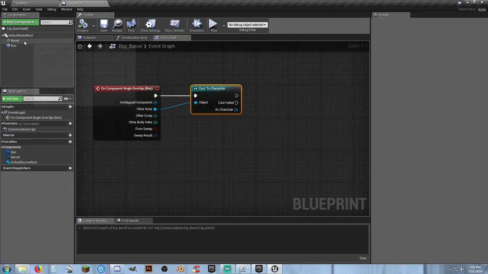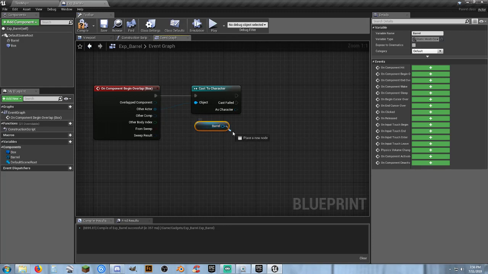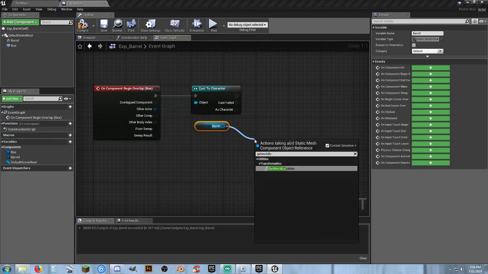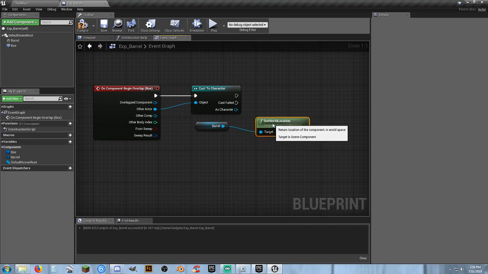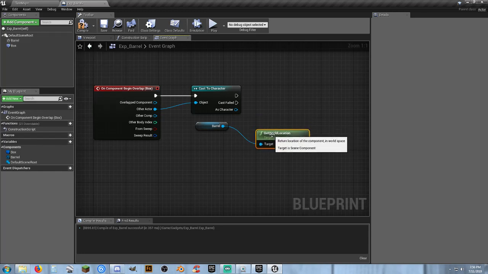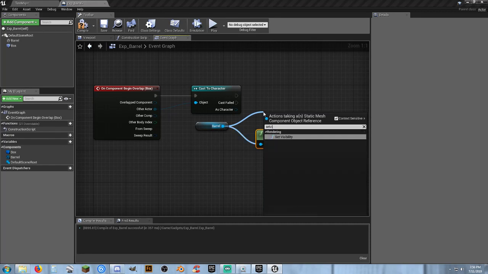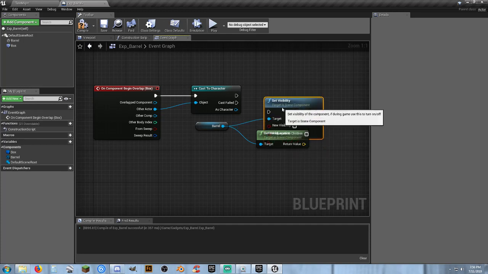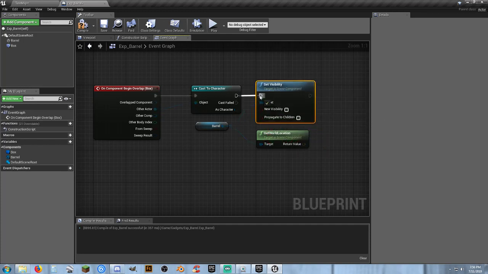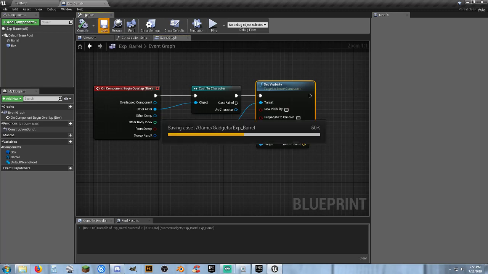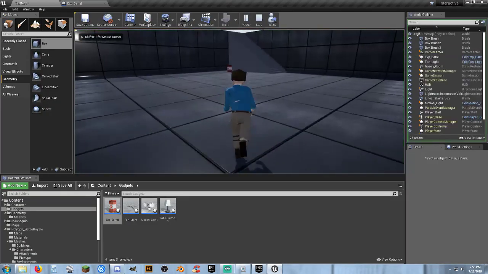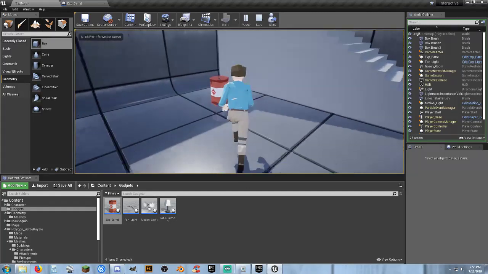So we need to go ahead and get world location, because we're going to need a location in just a second here. Also, let's drag down just a little bit. Set visibility. So we're going to make this actually become invisible. So now we come over here and we trigger the explosion and poof.